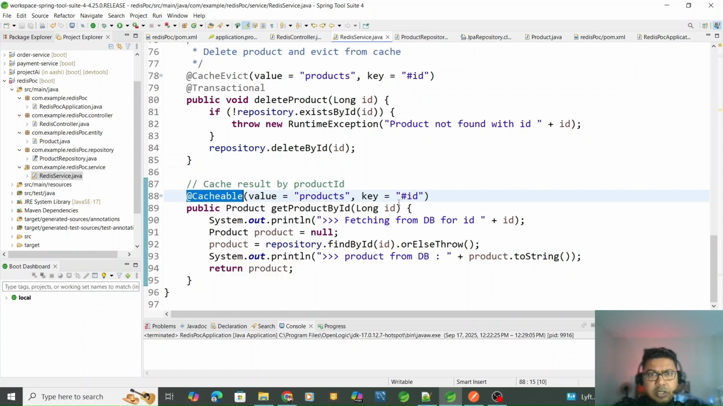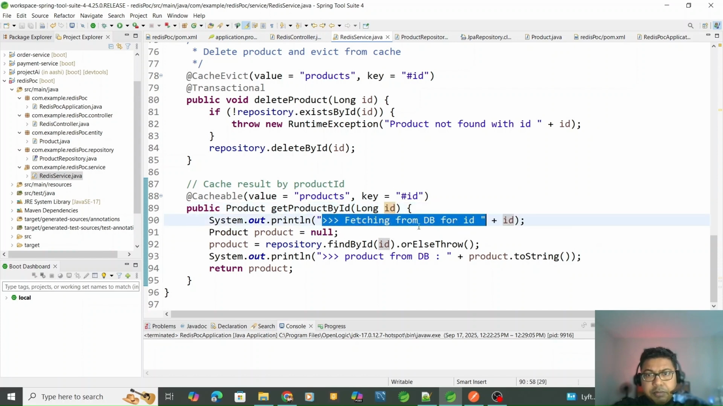So that means what it will do, this is calling a repository. If you see inside this method, we are passing an ID, and then we are printing this line, fetching from DB for ID, whatever ID I'm passing, then product is null.